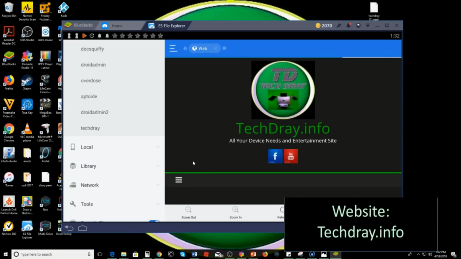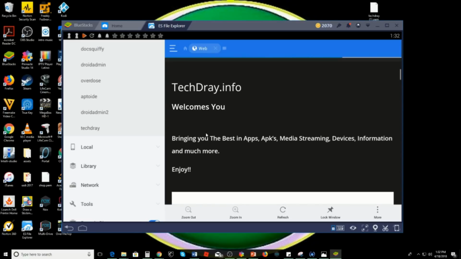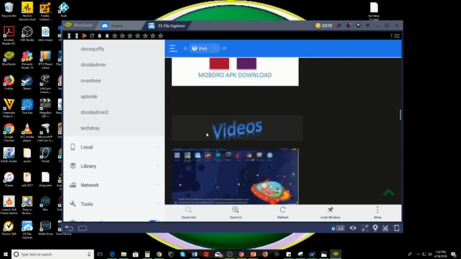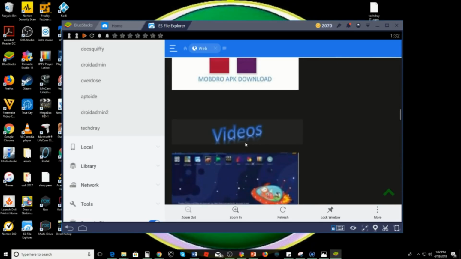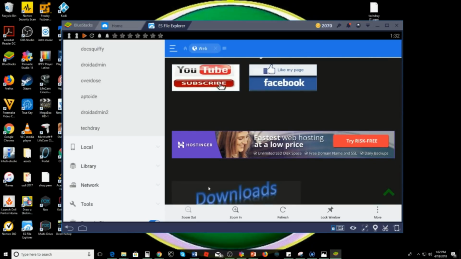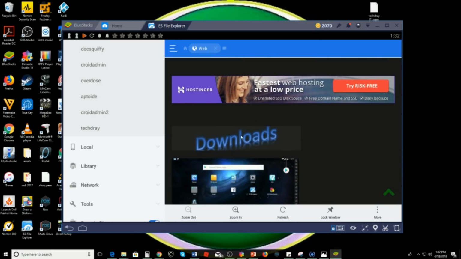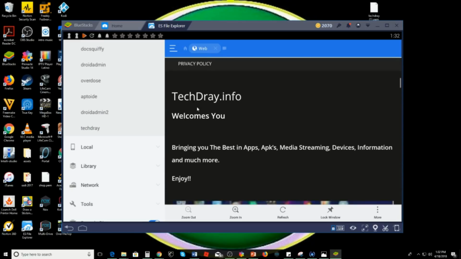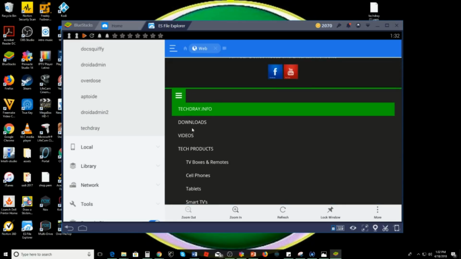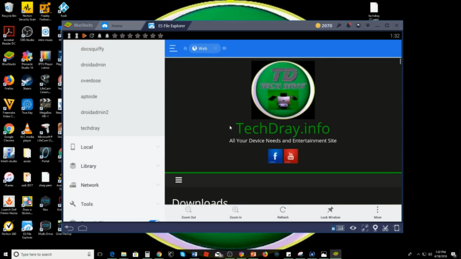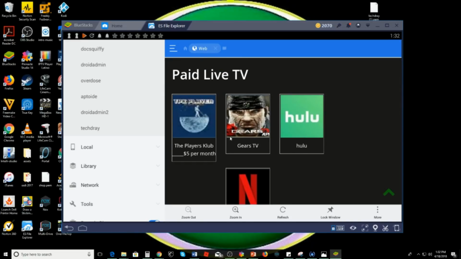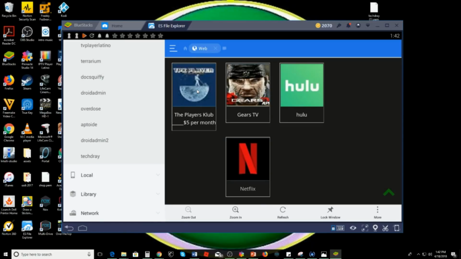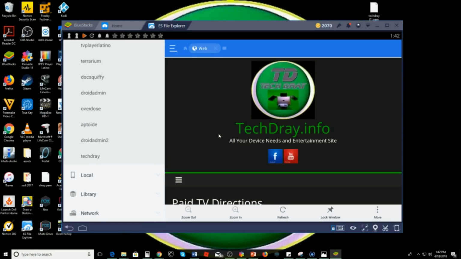Now we're just going to go to the menu bar, or if you want, you can scroll down and take a look at the website itself. So we're going to go to downloads. You can click on downloads there, or just go to the menu bar and go to downloads. There we go, paid live TV. Just click on Players Klub, and it's going to take you to paid directions.